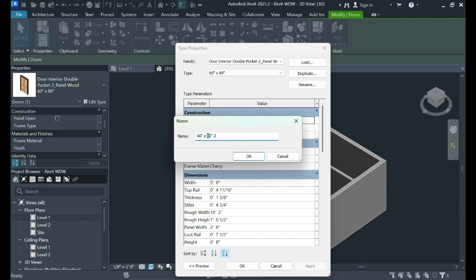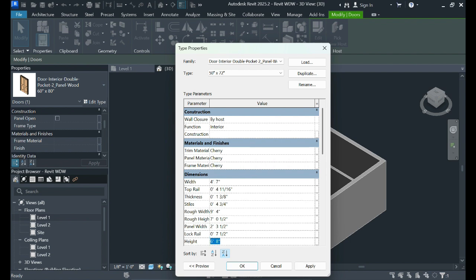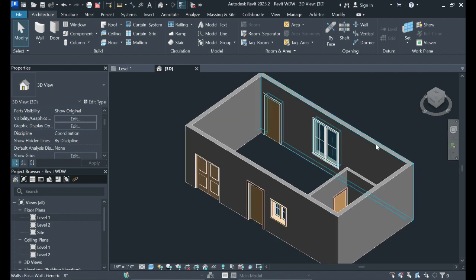Here is 72 inches. 50 inches and 72 inches. Click OK. 50 inches, press enter, and 72 inches, press enter. OK. Here we can see the door size has changed.